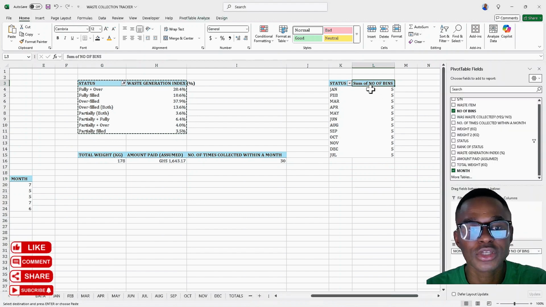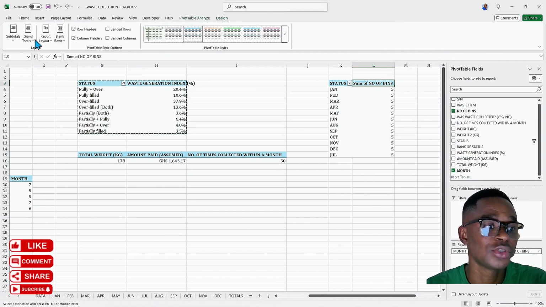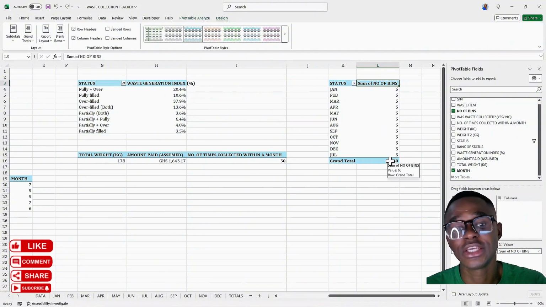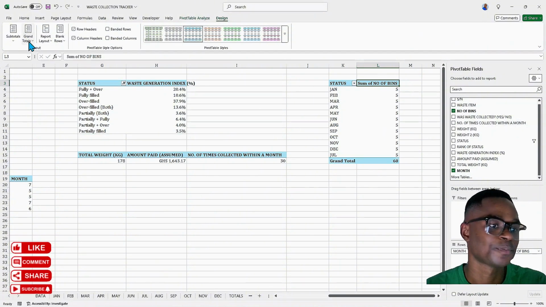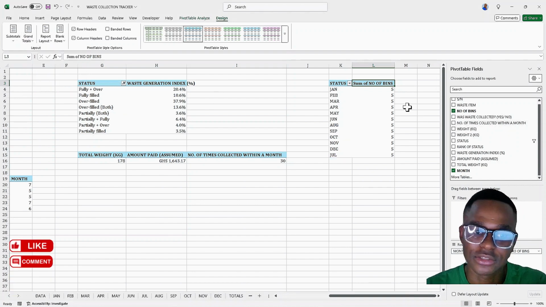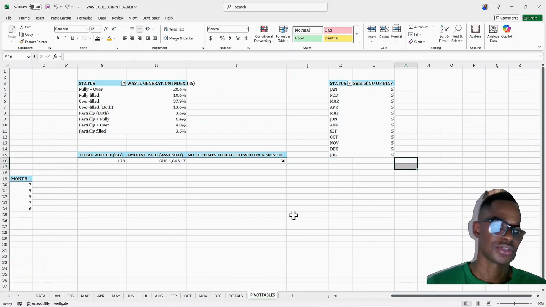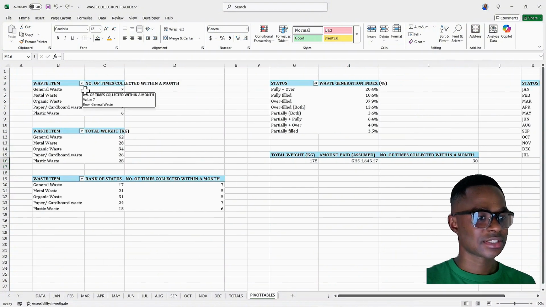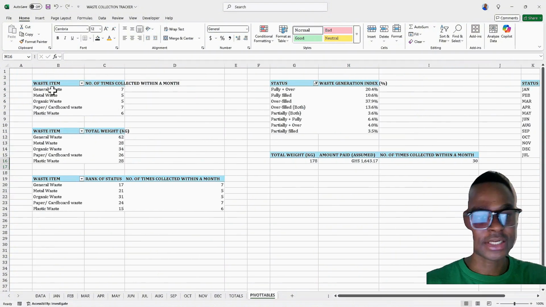Obviously over here, if you have to bring in the grand totals, it gives us 60, but that's not the data we want. We want it to be 5, since the data analysis is only for 5. So now these are the data we want to analyze.